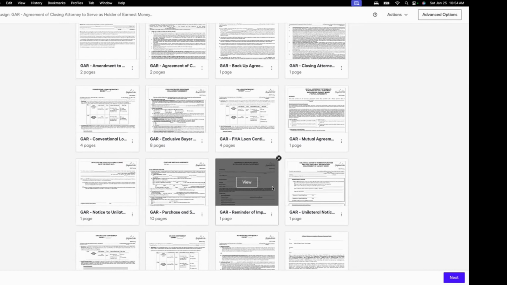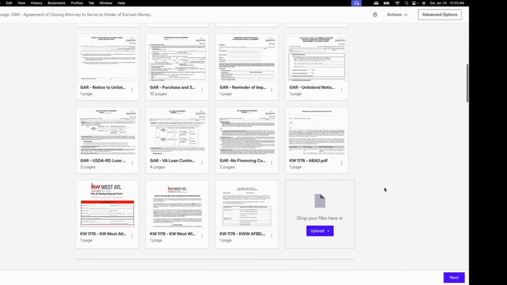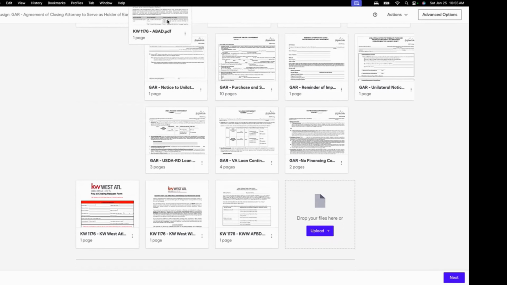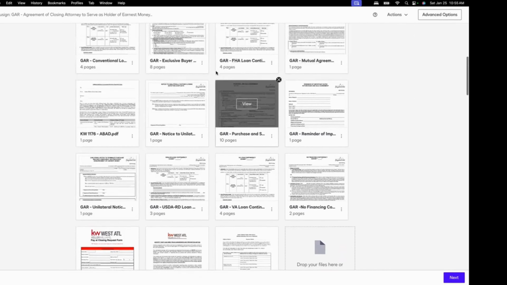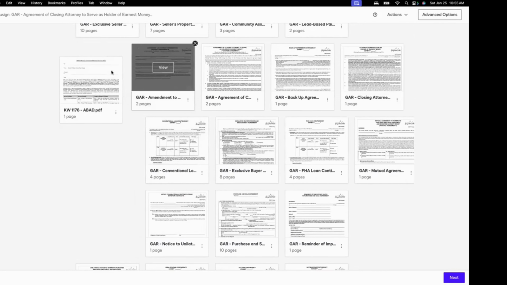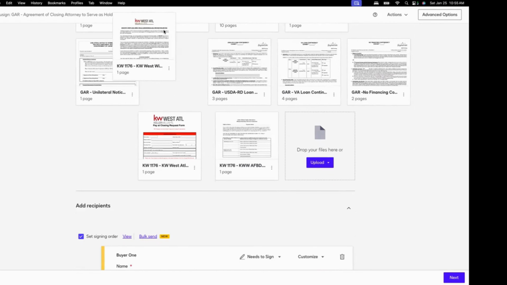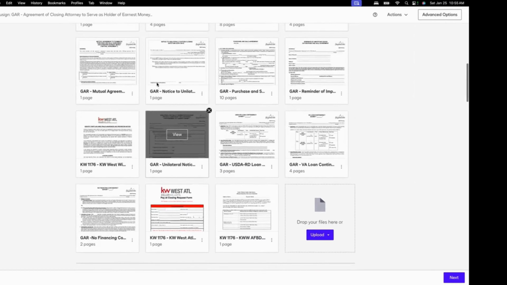And this document, I'll wait on that one. Every single client gets the affiliate business disclosure document, whether they are a seller or a buyer. And every client gets the wire fraud document.